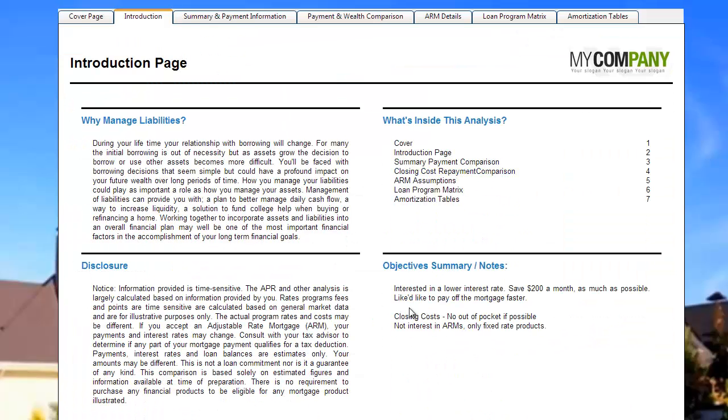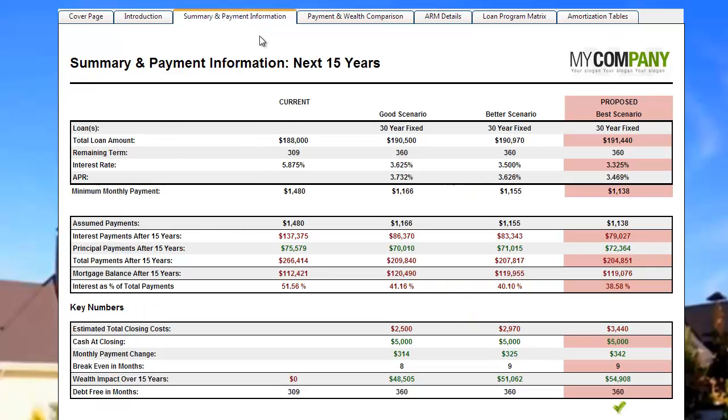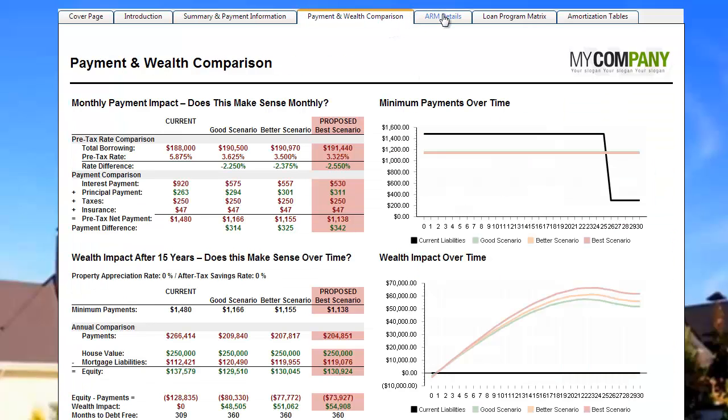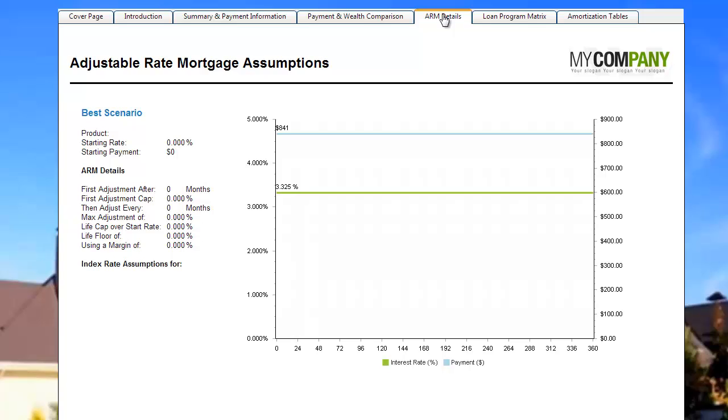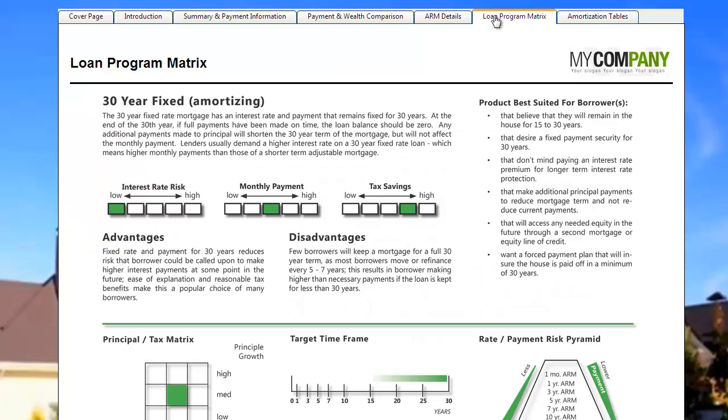Notice the introduction contains those key objectives, the summary and payment information, good, better, best. This is what I'm proposing, the best scenario. And on this one page, all my information is summarized. A lot of our clients, a lot of the way that they approach presenting the client information is they will actually present this one page showing the scenarios and why they recommend this particular scenario. The additional information here is just for the client to look at to see if they have any questions. Some people like to go through this in great detail and some don't.